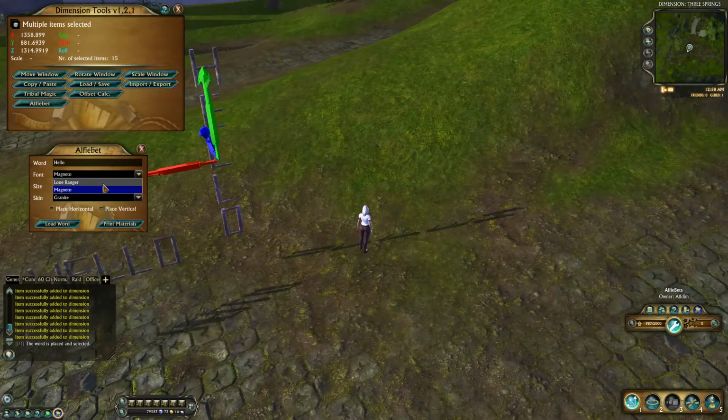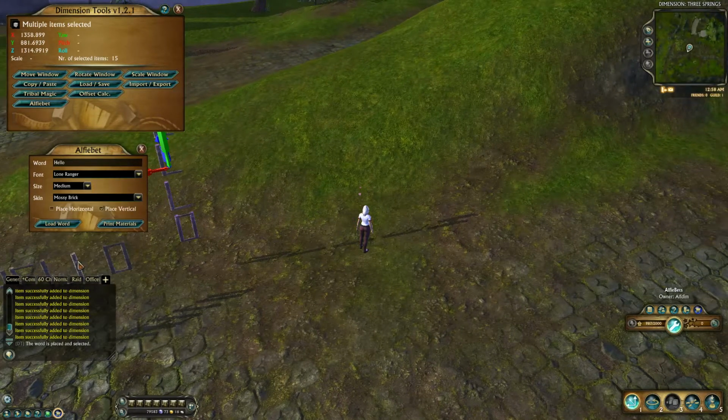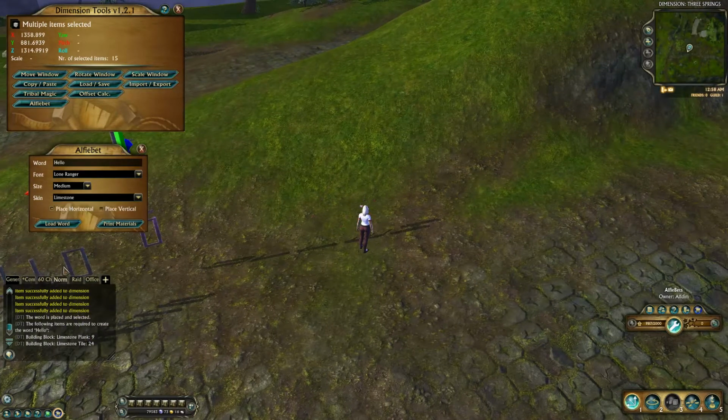And finally, let's go to the Lone Ranger, say hello. Let's go for a medium text with this time some limestone and horizontal. We print materials, it uses a bit more. This one uses planks and tiles where Magneto only uses poles. So now if we click load, it will load up hello in a Lone Ranger, which is just a Western font. So there we go.